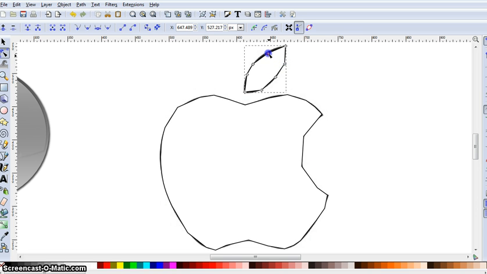So just moving the edge of the leaf to the edge of the black, so I can't see any more black. Really, I think I can see a little bit there, so I'm just going to add another node in there just to be a little bit more detailed.